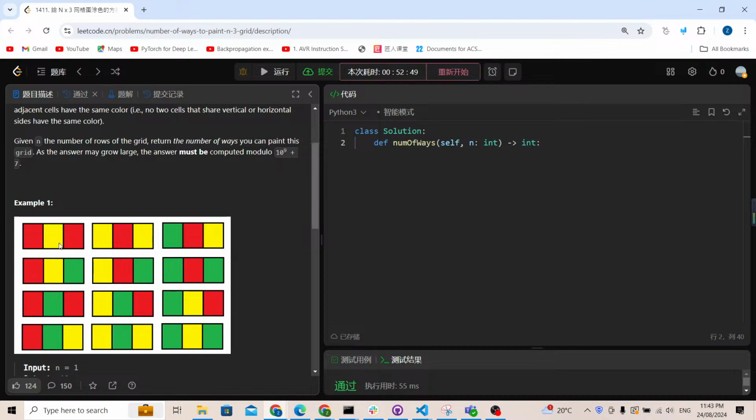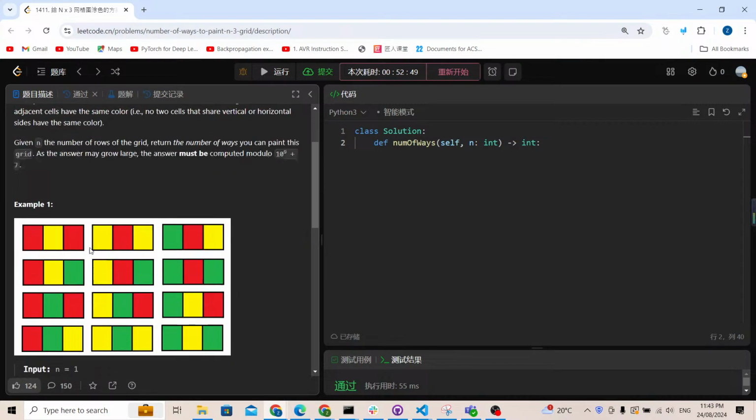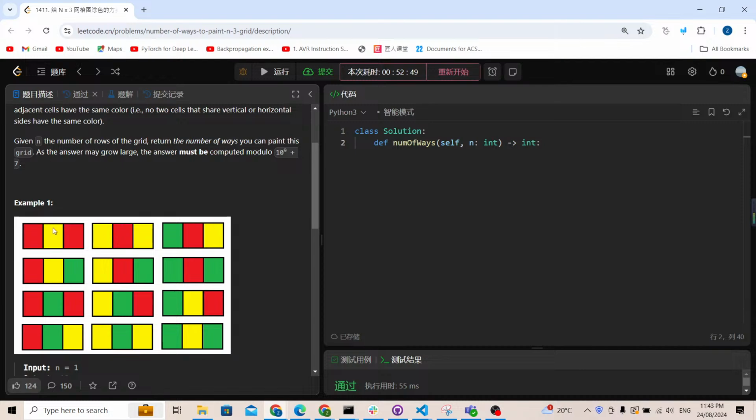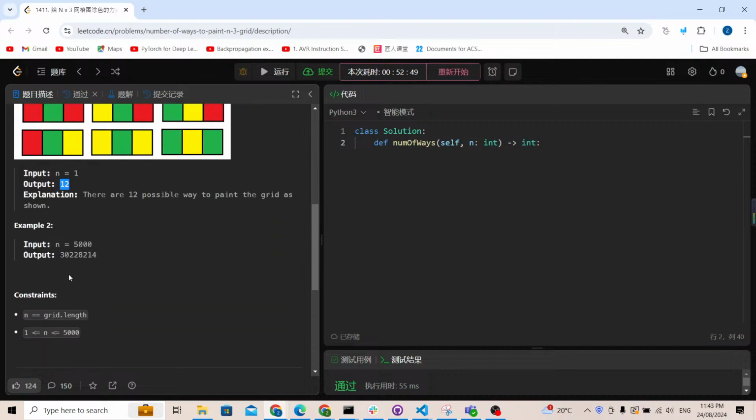For the example, n is equal to 1, since it is a 1 times 3 grid. As we know, there are going to be 12 different cases, so we're going to return 12. But this value of n can be really big. The maximum of n can be 5,000.